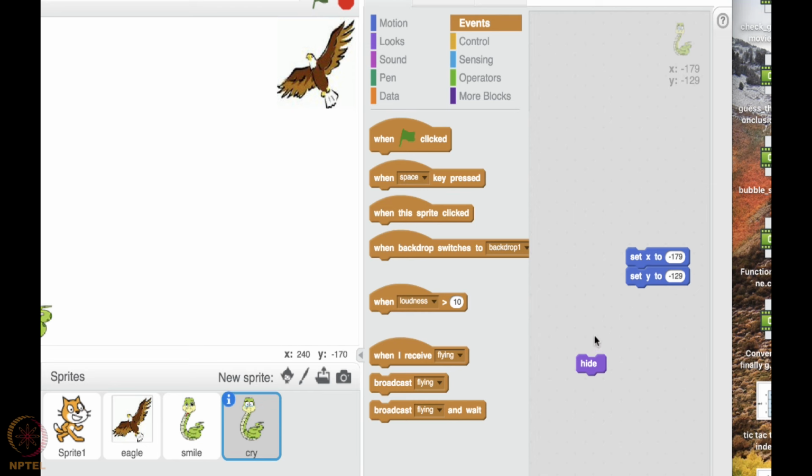So when it is flying, this crying snake has to hide. That is what we wanted. So when it is flying, how do we do that? Yeah, we have a block, when I receive flying. So the eagle has been telling, right, I'm flying. So when it has been flying, the crying snake sprite can be hidden. So this is achieved here.